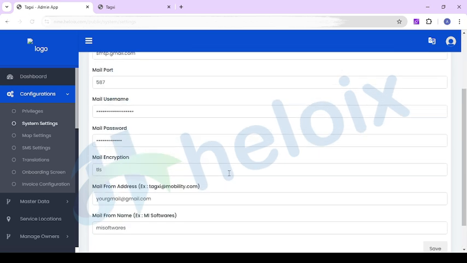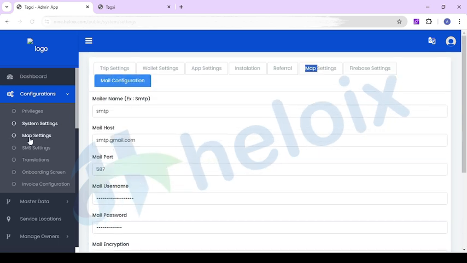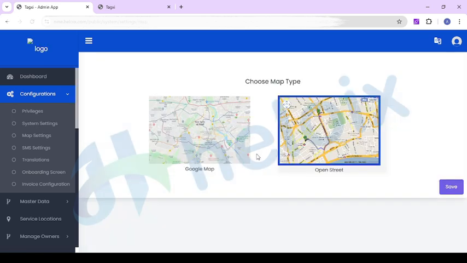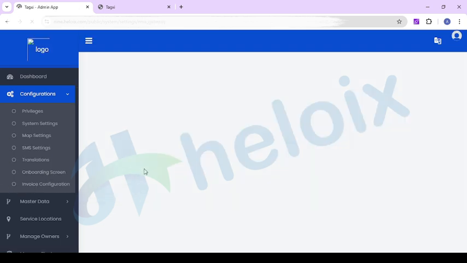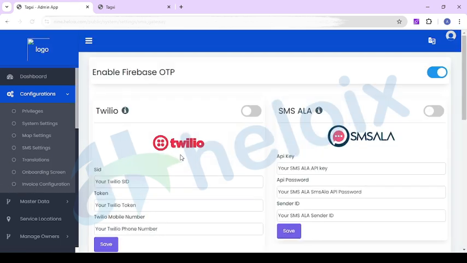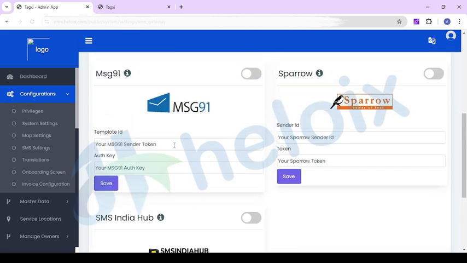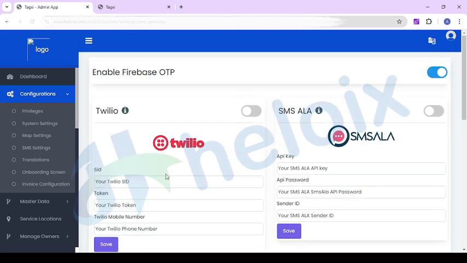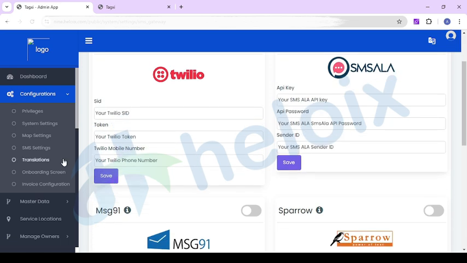Here there is SMTP, so here you can set up your SMTP. Here you can find map settings. We have two types of map, Google Map or OpenStreetMap, so you can use whichever one you want. For SMS we have Twilio, SMS Ala, Message 91, Sparrow, or SMS India Hub. Whichever you want to use, you just need to add the token key and all, and it will work.